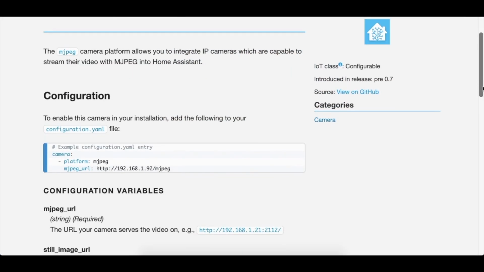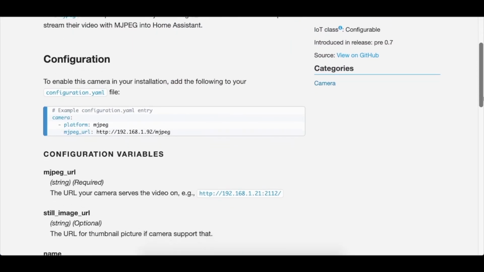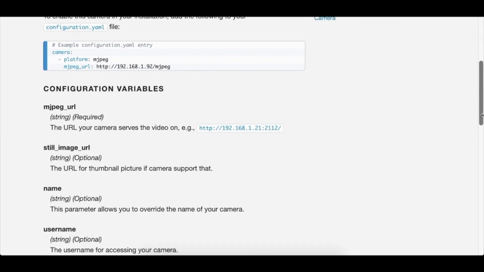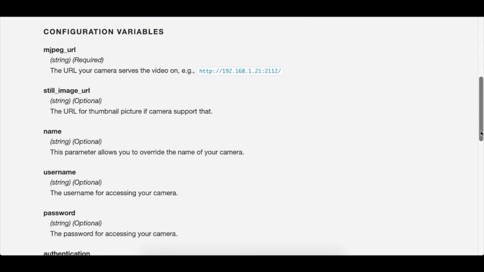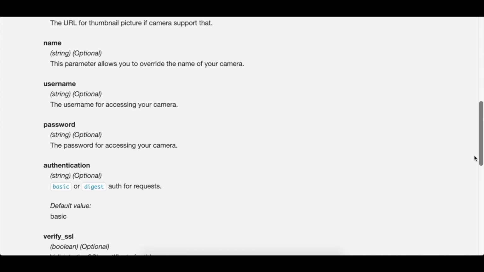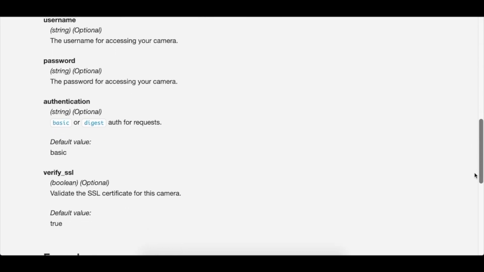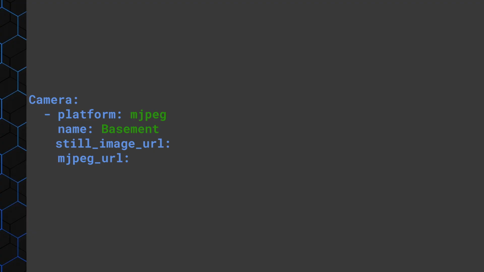Now, let's get started with the second option. This uses the MJPEG integration and is a bit more complicated. So, if you need something quick and easy, I would suggest sticking with the first option instead. First, let's get the camera entity set up.